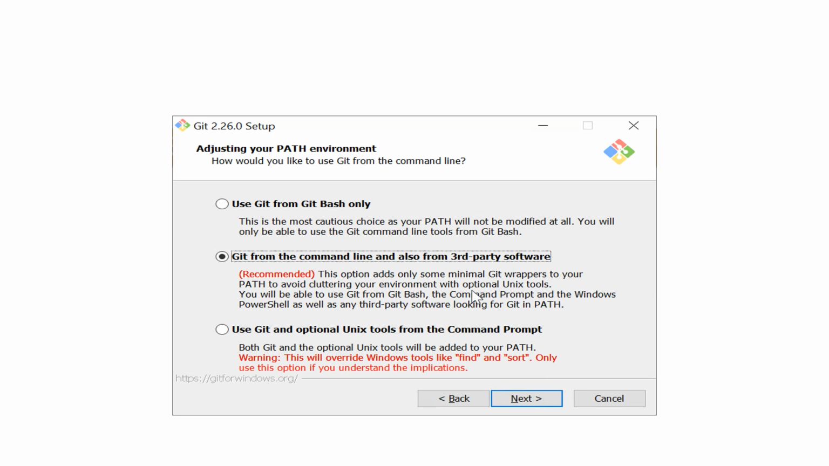Here we have three options: use Git from Git Bash only, Git from the command line, and also from third-party software. Use Git and optional Unix tools from the command prompt. I'll go with the recommended one and click on next.